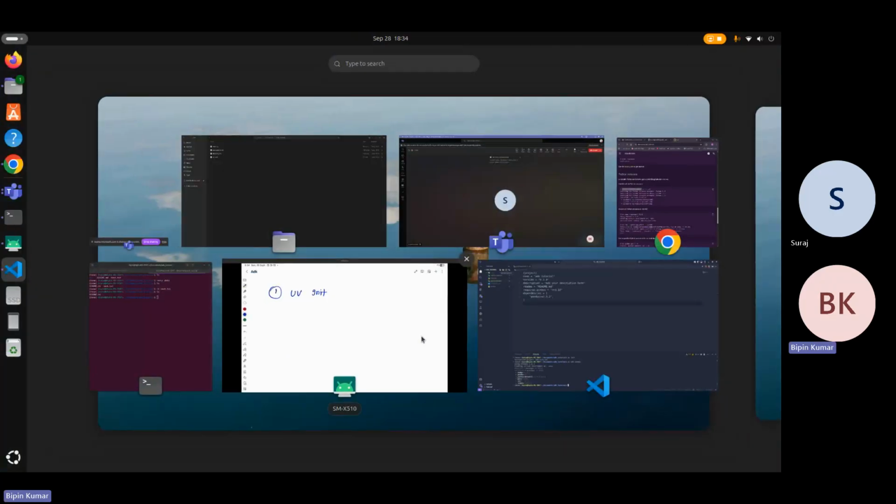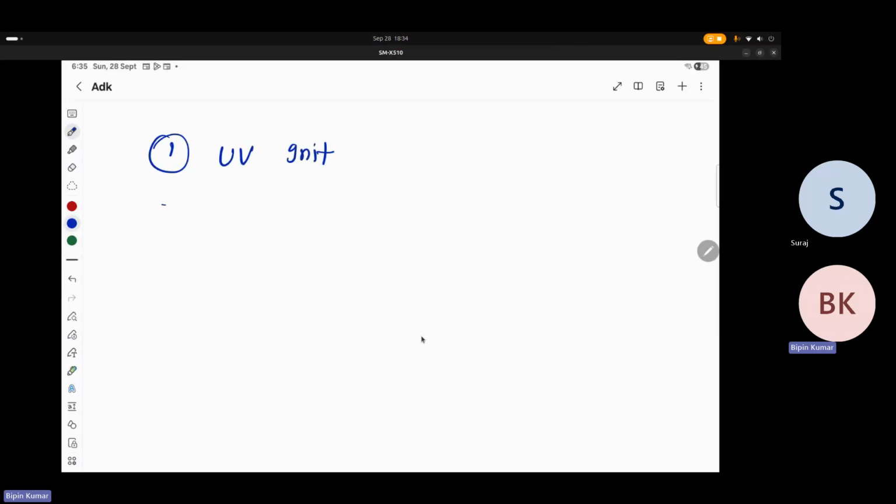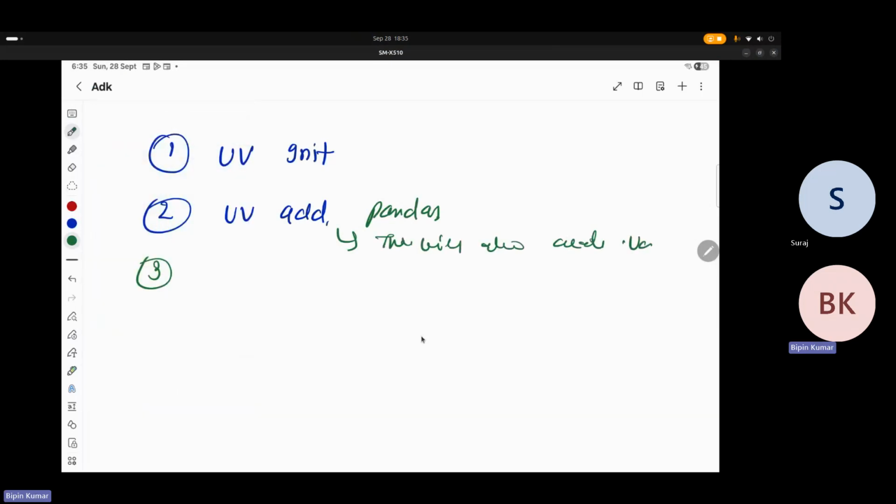So the first step is uv init. The second step is to add some package, maybe uv add pandas. Any package, you can simply add one package. This will also create the .venv folder. Now the third step is to activate that environment. How can we activate? Source .venv/bin/activate. This is the third step.